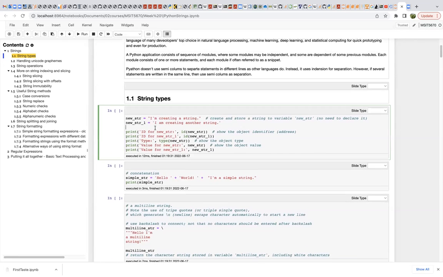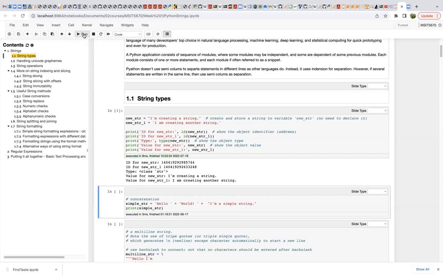Okay, so now we run this. As you can see, here is the memory location for this first variable new underscore str. For the second is this, and then we print the type, which is a string, and then we print the value itself. The value for new string is the sentence. The sentence itself is the value of that variable. So as I'm creating a string, I'm creating another string.